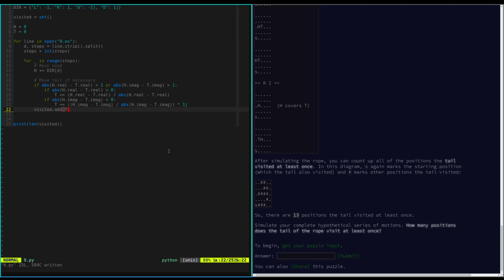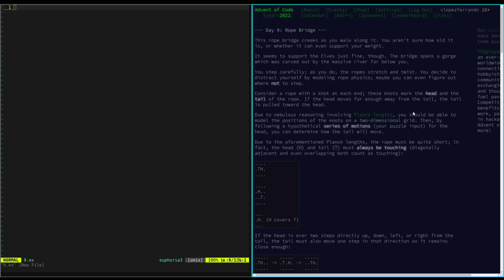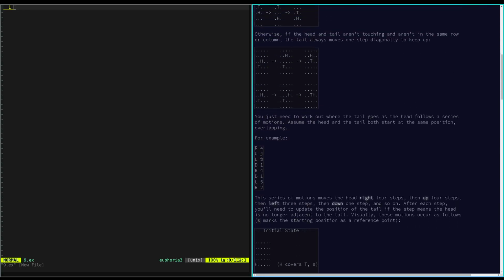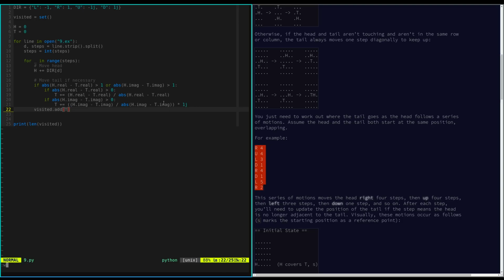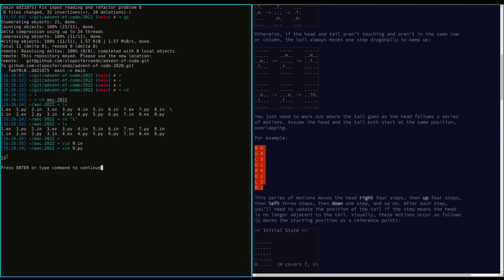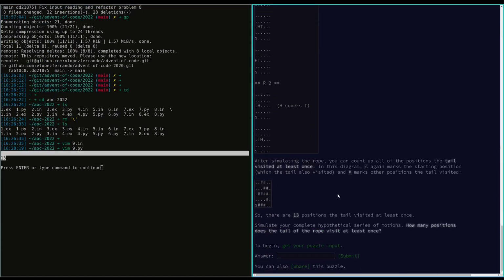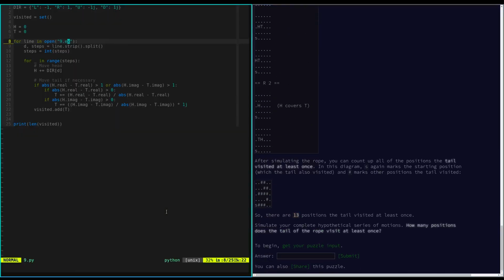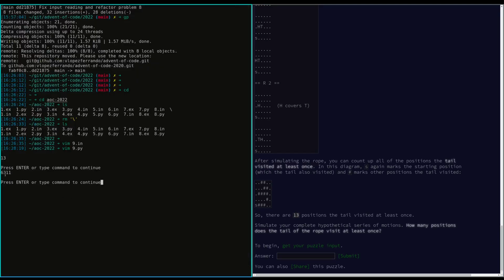Okay, let's see. Let's edit the 9.example. Let's edit this example and see what we get. Sorry. I also added this handy command which runs the program directly. 13, is that the solution? Apparently yes. So before doing any more debugging, let's try to run with the input.